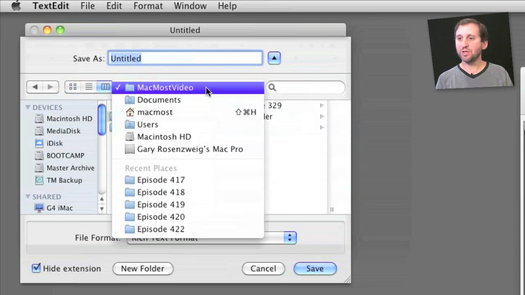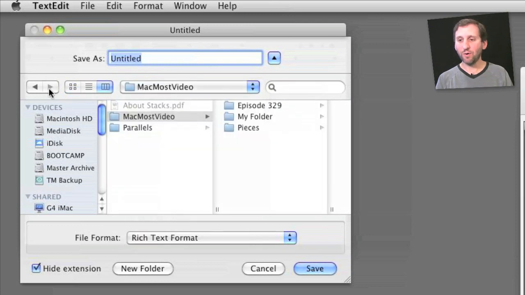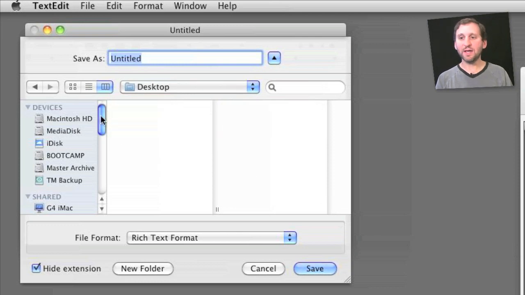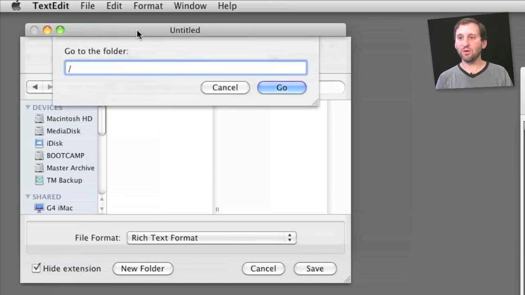You can search, you can use this pop-up menu, you can go back and forth, you can drag and drop things from the Finder, you can use Command D to go to the desktop, and you can use the sidebar here as well. But you can also do some interesting things. One is if you start with a tilde or a slash, it will instantly have a go to the folder thing where you can type here.